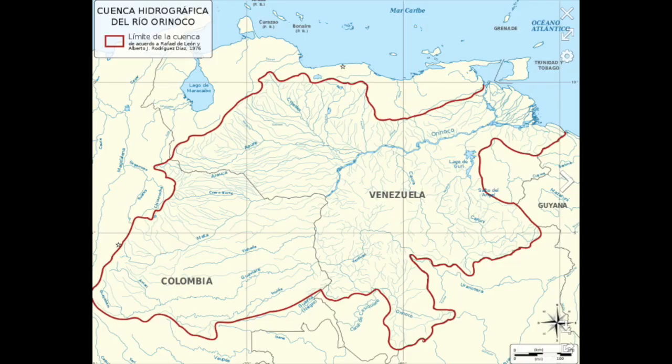The middle region of the Orinoco River runs for 470 miles through Venezuela. It sits at approximately 8 degrees north and 62 degrees west. This section of the river is divided into two parts.